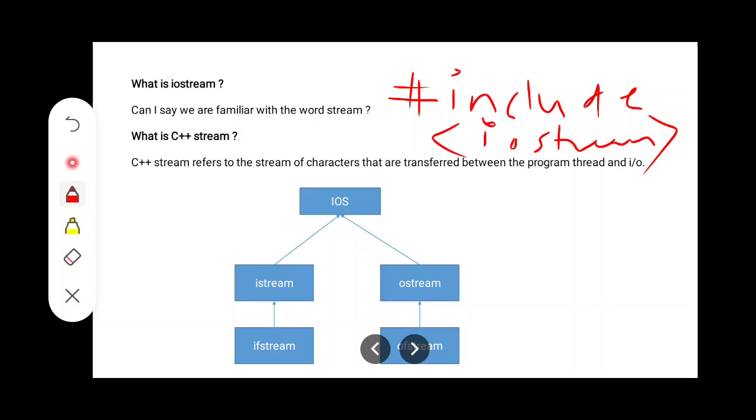So the hash means the preprocessor directive. This preprocessor reads your program before it is compiled and only executes those lines beginning with the hash symbol. So we can say the preprocessor is a program that sets up your source code for the compiler, and it causes the preprocessor to include the contents of another file. The word iostream means input output stream, and it contains the code that allows a C++ program to display output on the screen and read input from the keyboard.